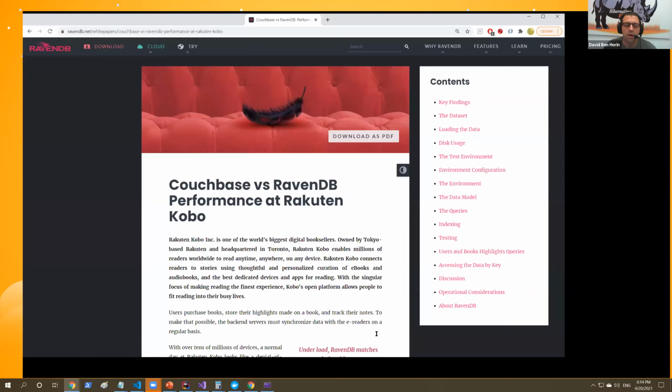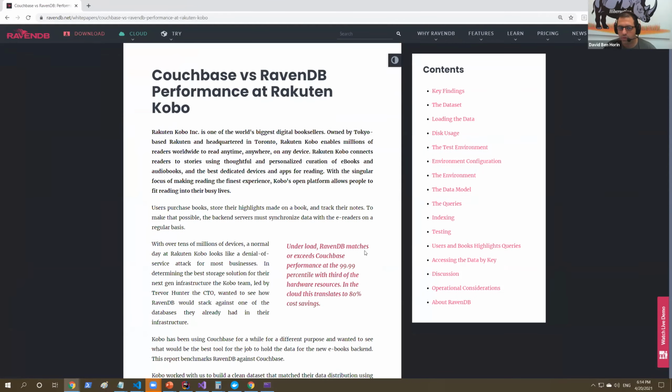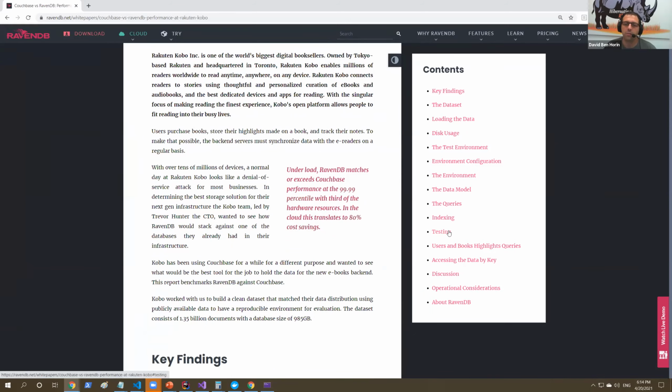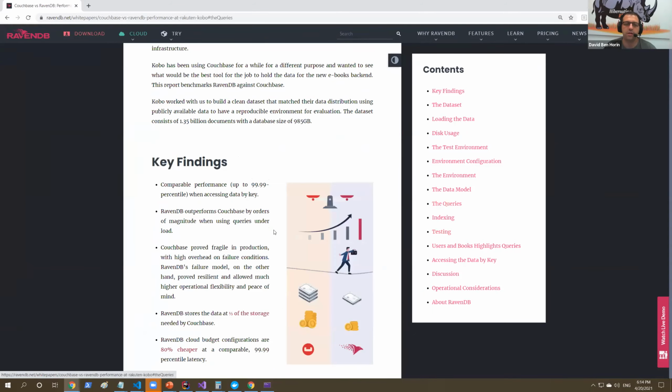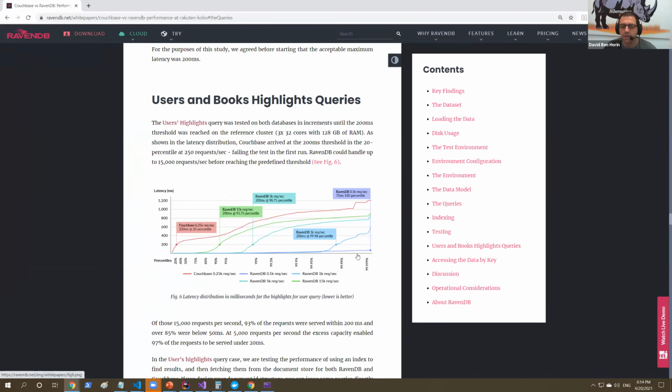Look things. So you can see here, this is a white paper that we recently issued, and it talks about performance numbers and things like that. And this is RavenDB, and this is RavenDB handling here upward of 15,000 queries per second at pretty good numbers.